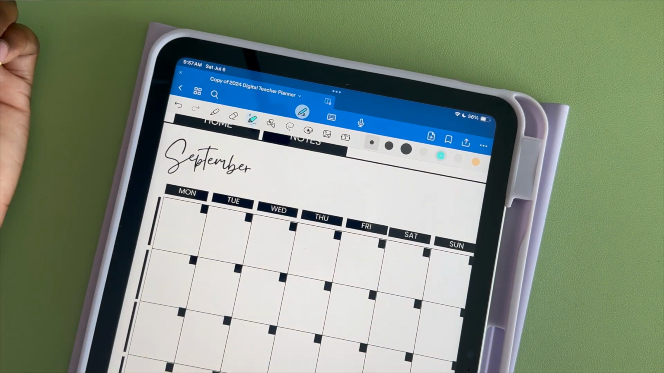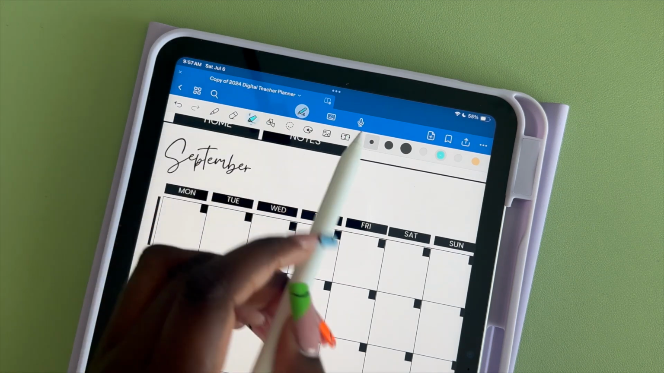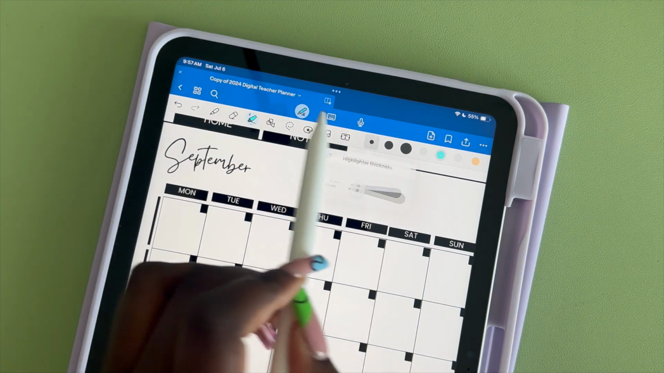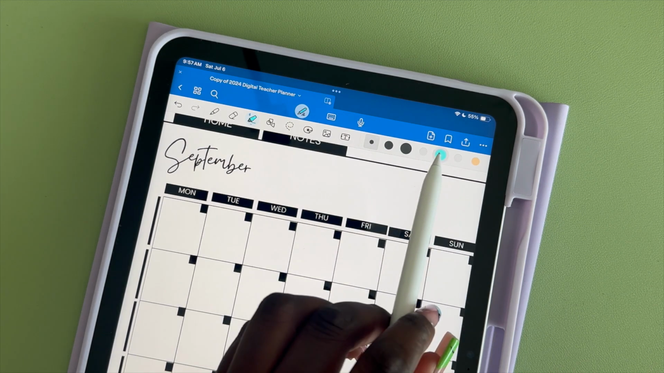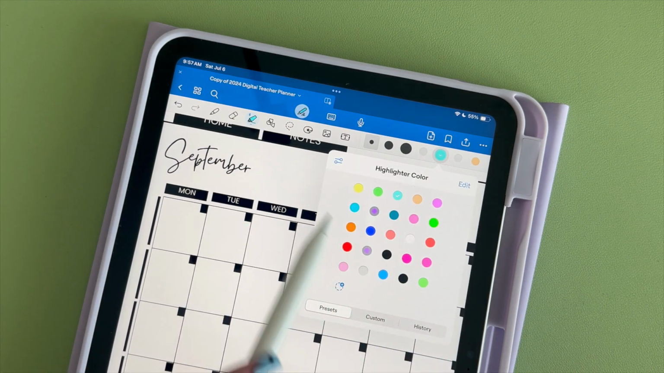Also, you have the highlighter tool. Again, with the highlighter tool, you have different sizes or thicknesses that you can use. And you also can change the color of your highlighter as well.